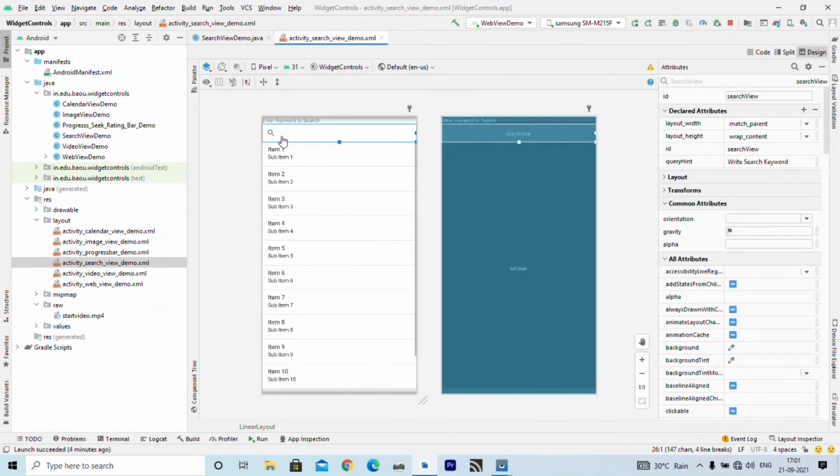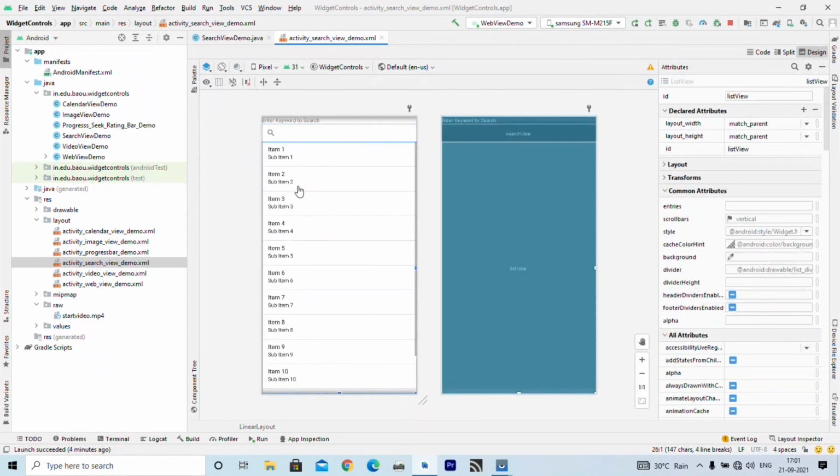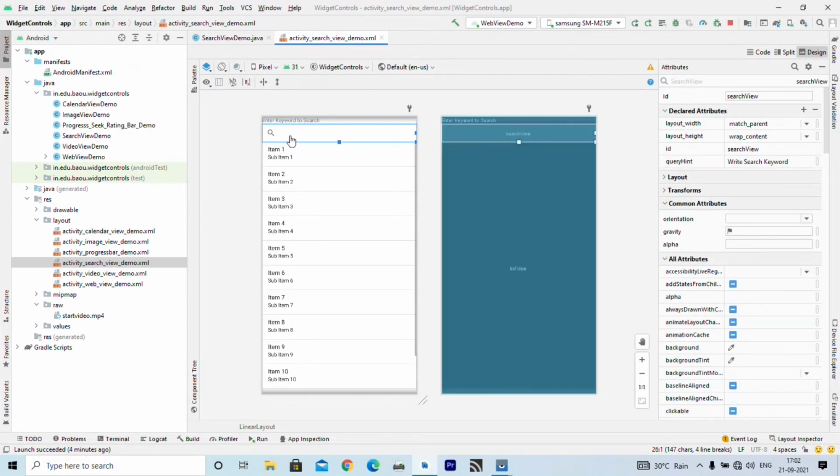So here user types some keyword, right? What I do is, based on user input, I want to filter content available in this list view. So for that we have to initialize some value inside this list view, and based on user input we want to filter those values which is there in list view. So let us see how to do that.